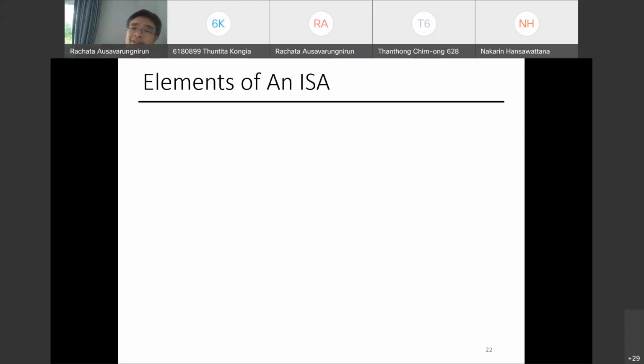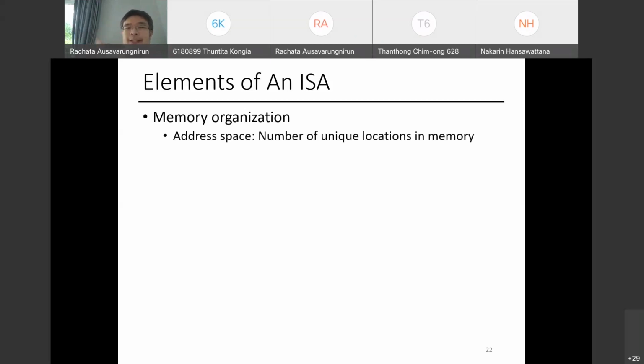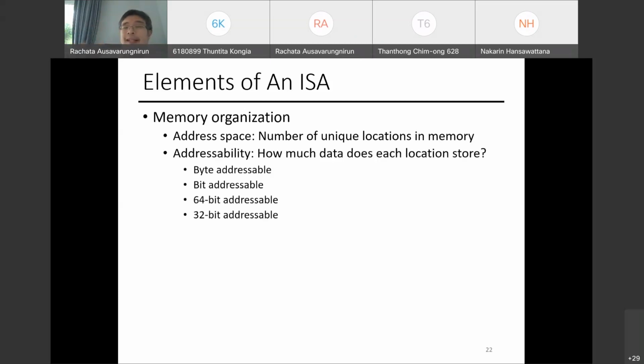So what else are the elements of the ISA? I've been talking about the elements of the ISA so far. The other thing that is super important is memory organization, right? How do I control the number of unique locations in the main memory? Basically controlling things like who can access what. Can I access every single bit? Can I go to every single byte? Or do I prevent that and make sure they just go at the word level, 32 or 64 bits, right?